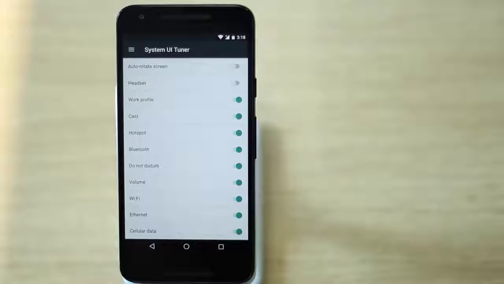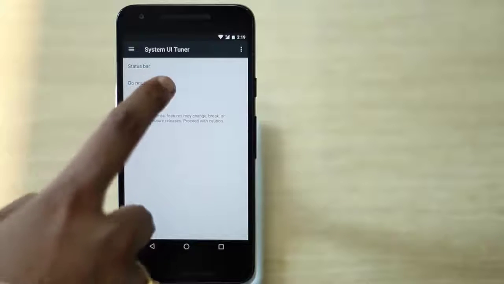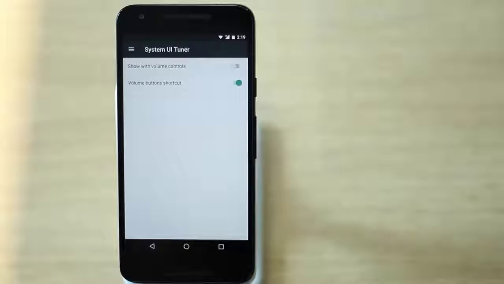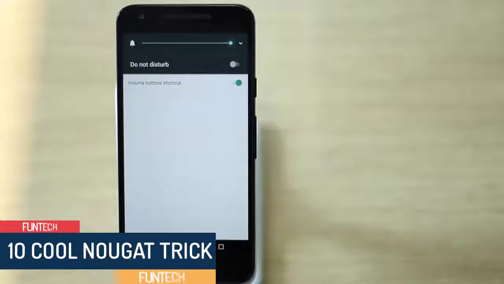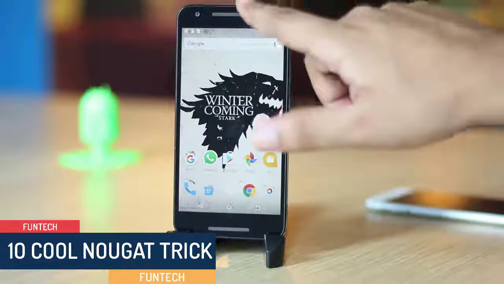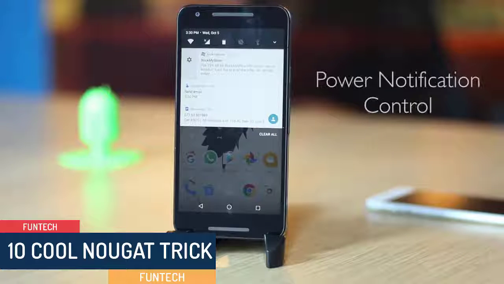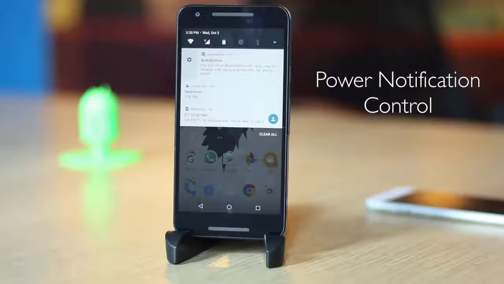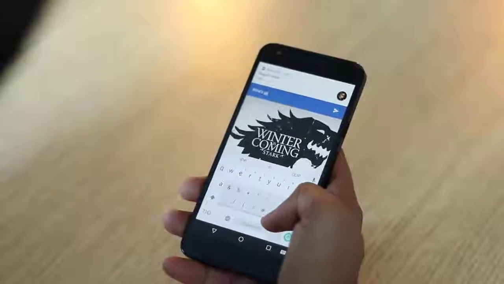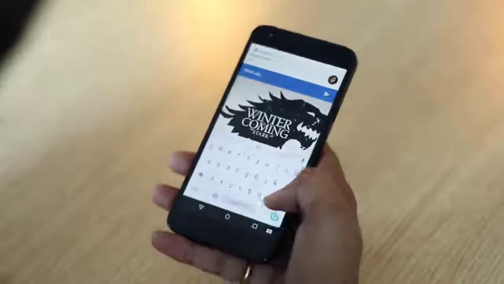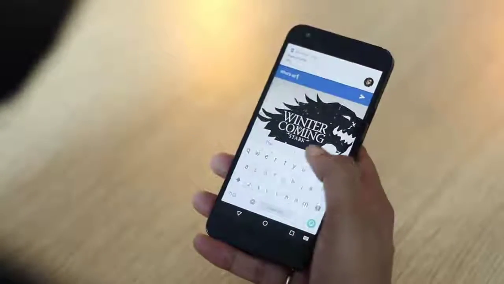Here you can choose which status bar icons to show or hide, along with options to turn Do Not Disturb on or off with volume buttons, and enable split screen through a gesture. If you have ever wanted an app's notification to take the primary spot in the notification shade, well, Nougat includes the ability to set the priority of different app notifications. In the System UI Tuner page, you can set the priority of a notification with power notification controls.